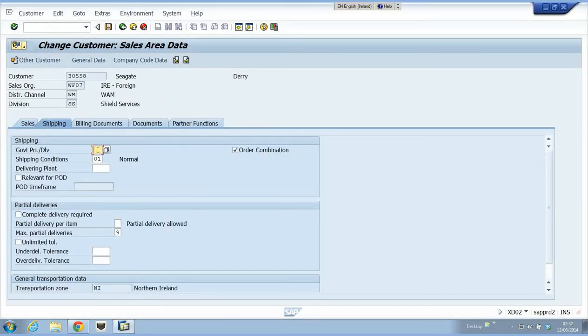Next, we look at the Shipping tab. In the first field under shipping, we set a priority for deliveries to this customer. We can use this then to organize deliveries in order of priority. To the right, there's a checkbox called Order Combination. If this is checked, we can combine orders for this customer into a single delivery.